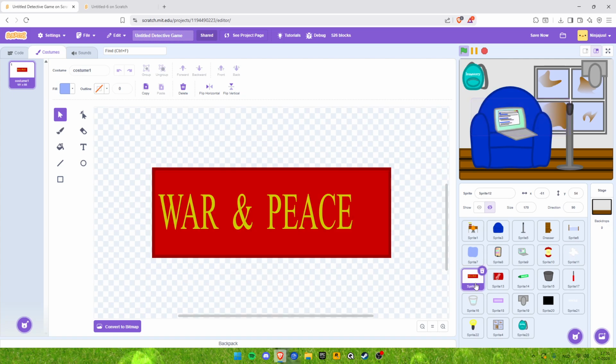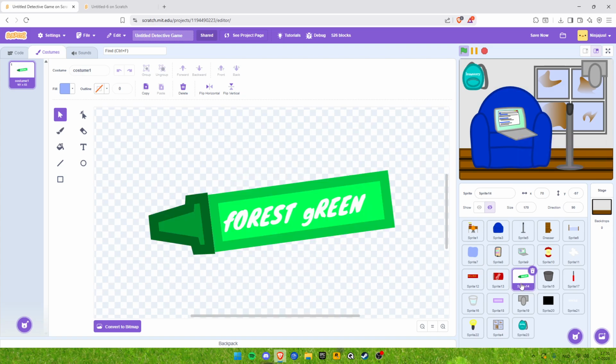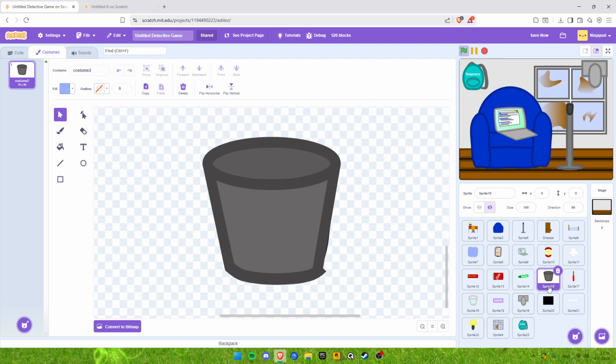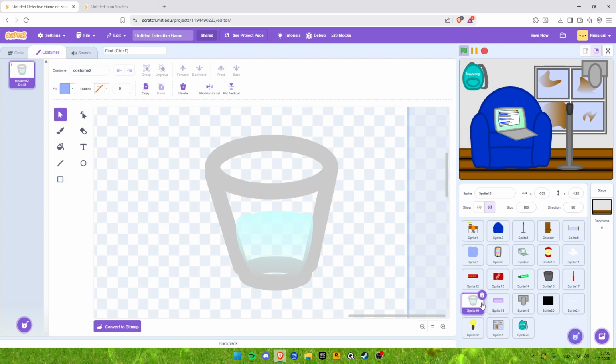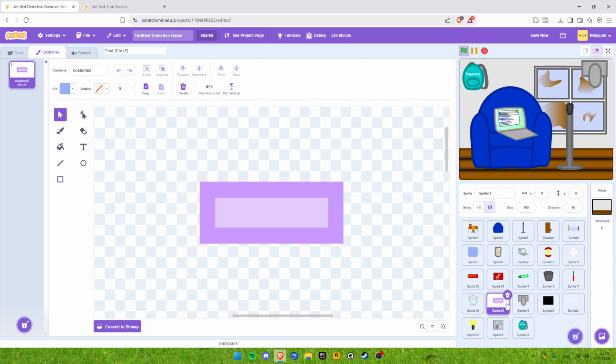I don't know. This is just a book. This is cola. This is a crayon. This is the trash bin. This is like the screwdriver or mascara. Yeah, my sister says mascara in it, but I saw it as a screwdriver. This is the glass of water. This is one of the books.